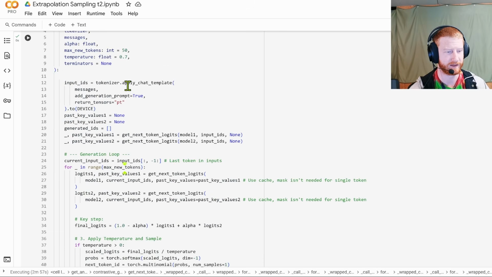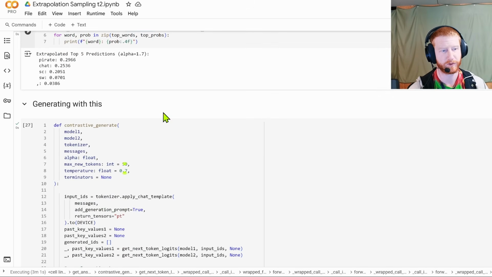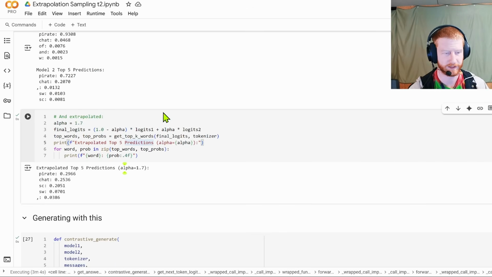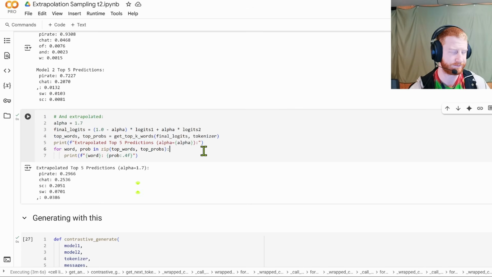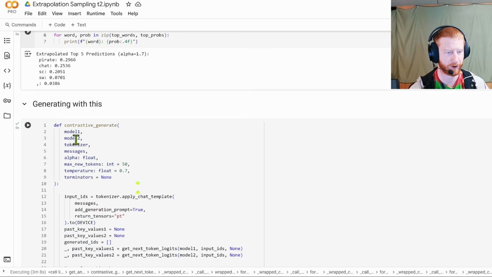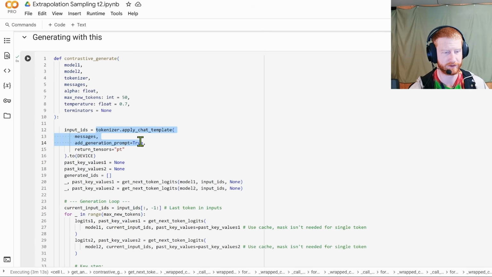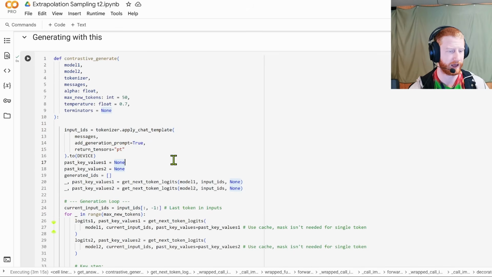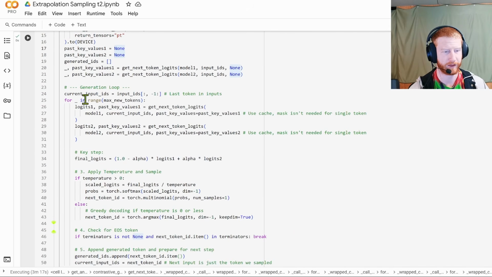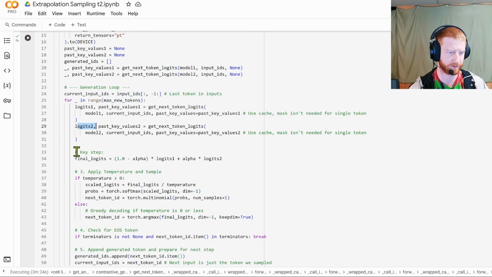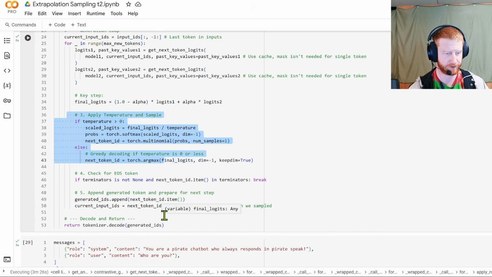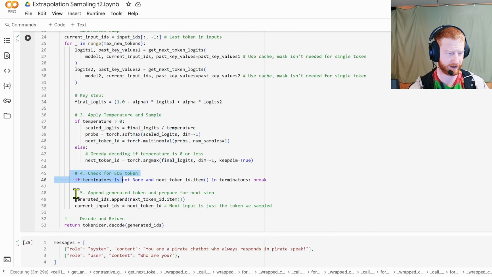Okay, and then I've taken the generation function and cleaned it up a little bit. There are some pieces we don't need. For this one I thought I'd focus on just two model sizes rather than messing with the different contexts, so we're going to be comparing model 1 and model 2. They have the same tokenizer. We pass in the messages and apply our chat template in this function. Then we run through, starting at the end of the input, for some max new tokens, getting logits 1, getting logits 2, combining them, sampling from that distribution, checking if we reach the end, and if not, carrying on the loop.